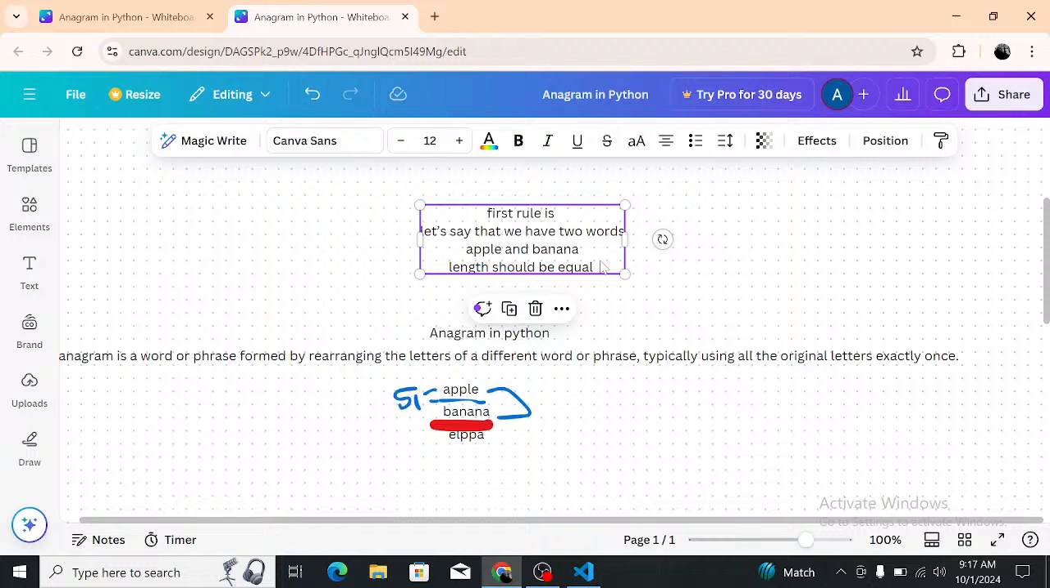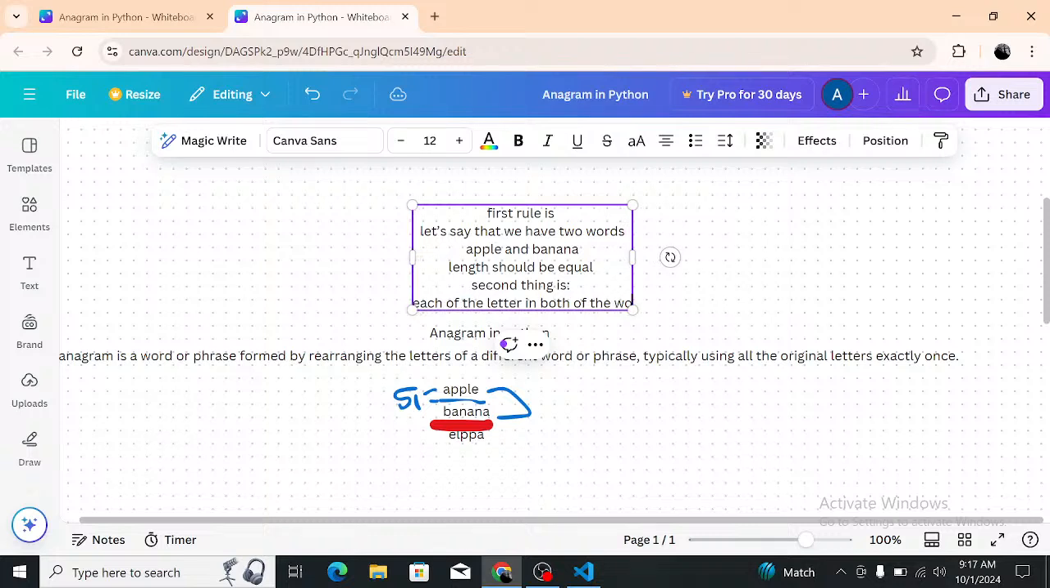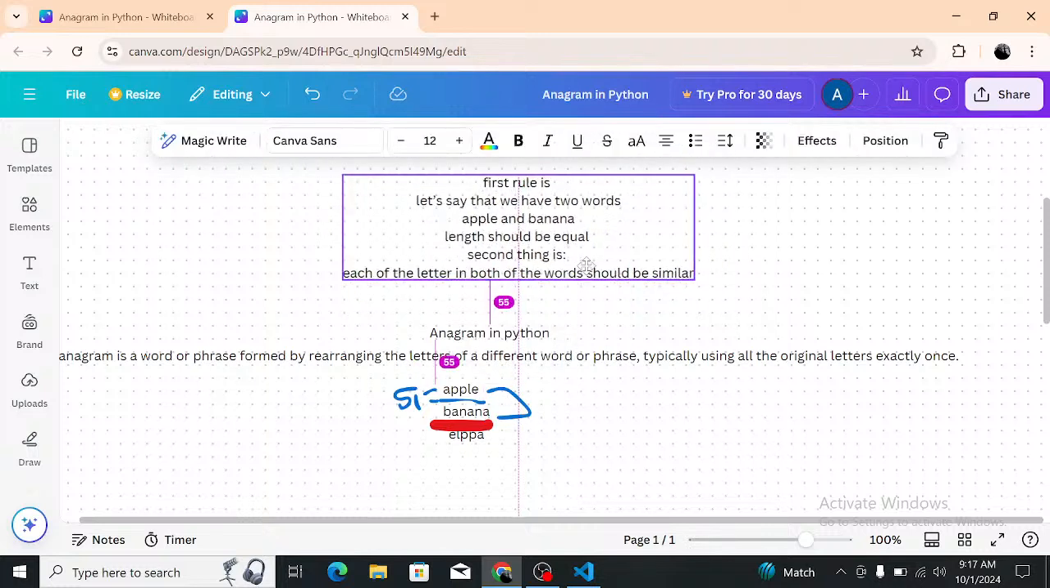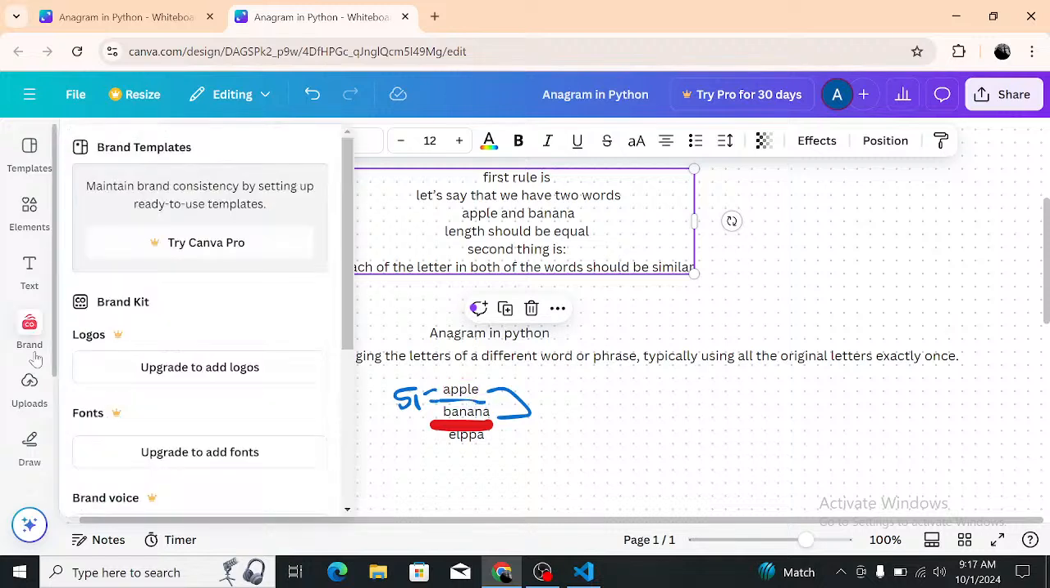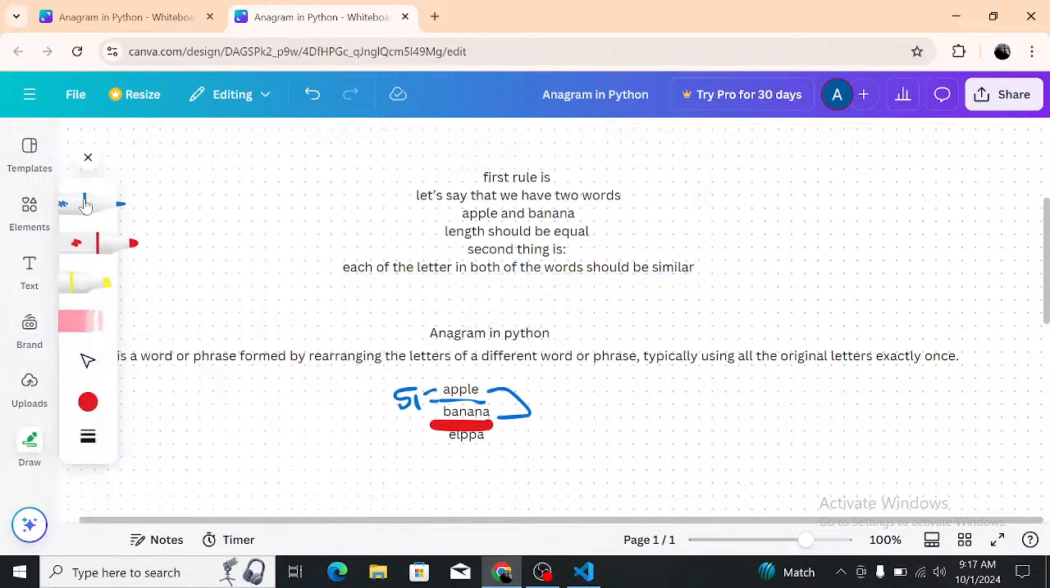The second rule is, each letter in both of the words should be similar. Do you think each letter in apple is similar to banana? It is definitely not. They both are different.